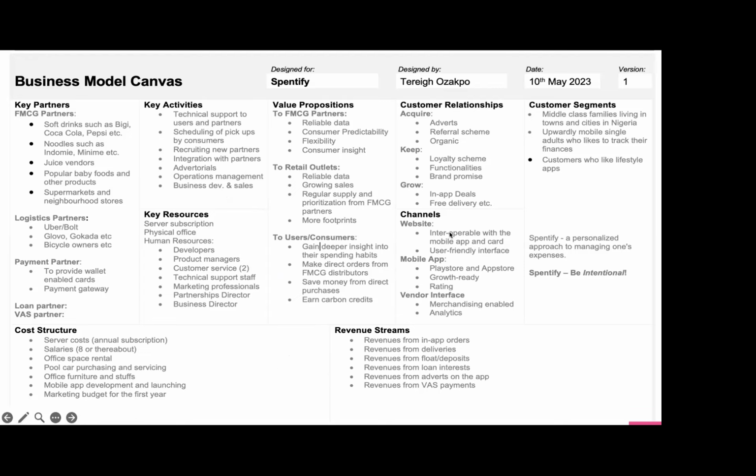Don't forget, put the name of your business in the place for design for, and then design by is your name, and then the date, and then version is version 1. All right, thank you very much. I believe between now and Thursday afternoon, you guys will be able to wrap up and complete your own, and then we review during the class, and we start building the business together.